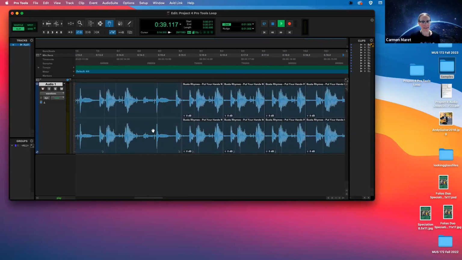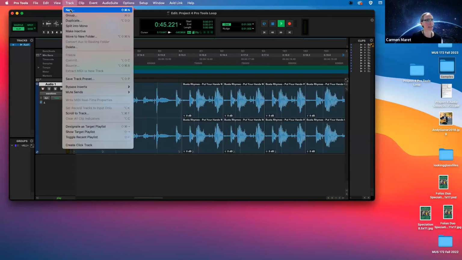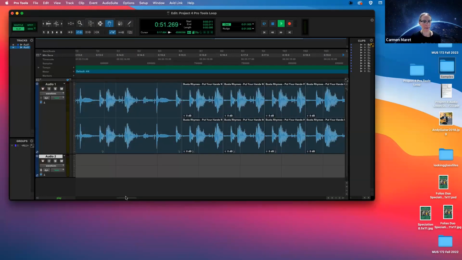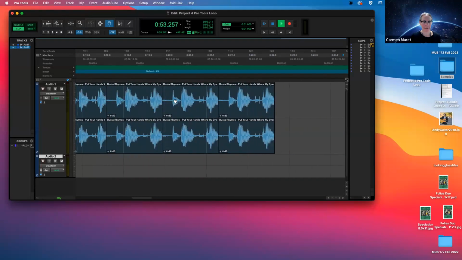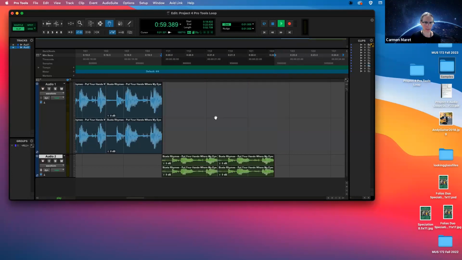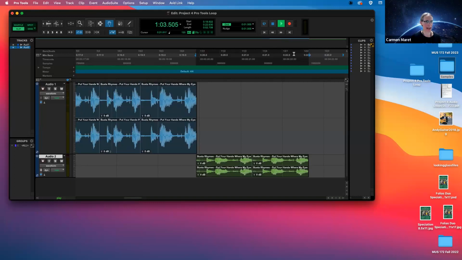All right, the other thing you have to do is add some effects. And I'm going to create a new track. New stereo track. And I'm going to drag these two things that I slowed down into this track so that I'm going to work with effects in that.